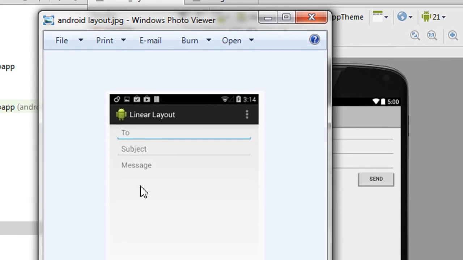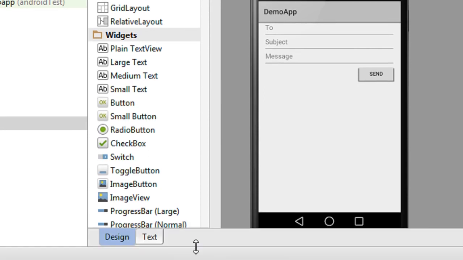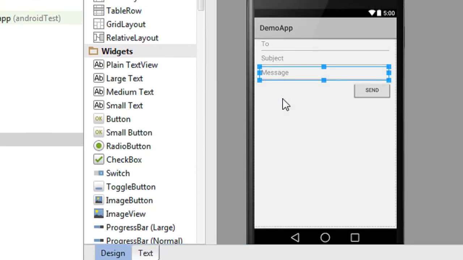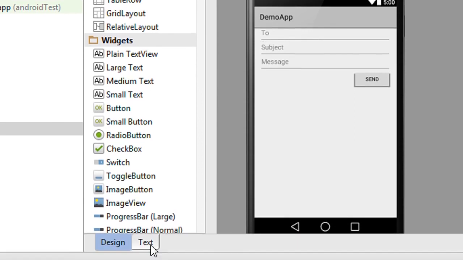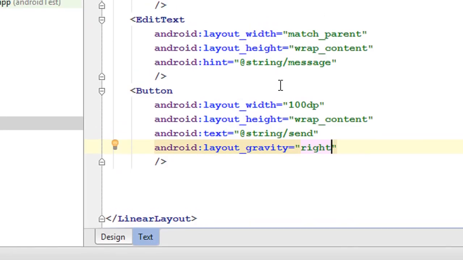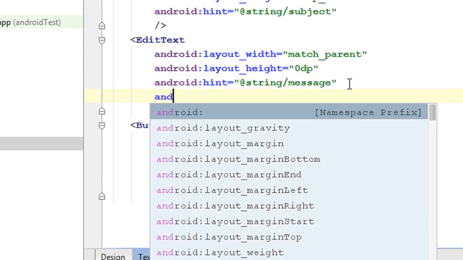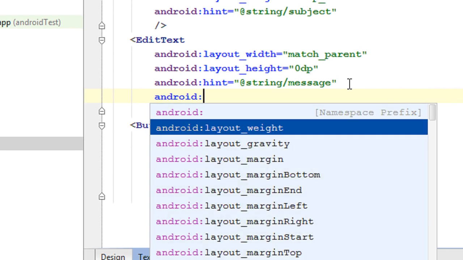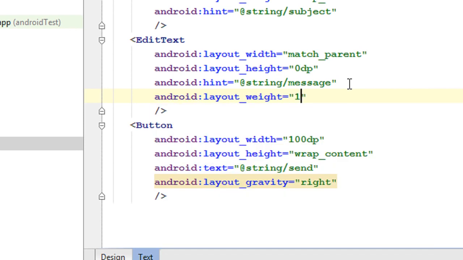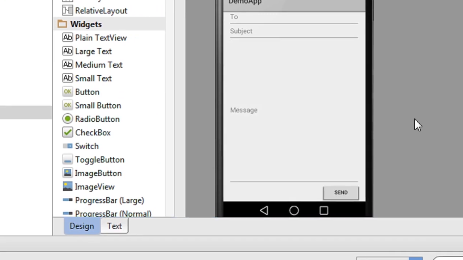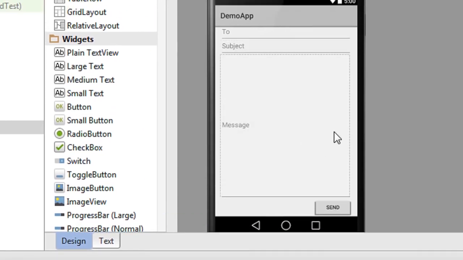Okay, so now we have to make the third edit text much bigger than other two. So you can achieve this using the weight attribute. So we have to use the weight attribute for the third edit text. So here I change the height into 0 dp, and specify another attribute Android layout weight into 1. Now look at the design. Now we make the third one much bigger than other two edit text.